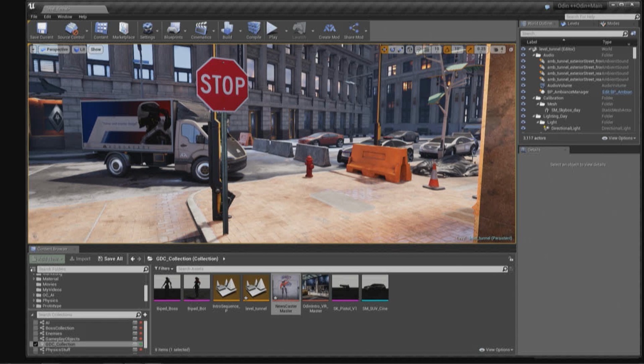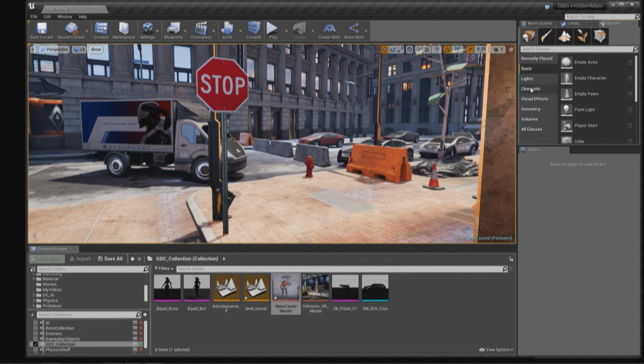So the first thing that we're going to need is a camera for our sequence. And we could do that one of two ways. We could come to the modes panel. We could come down to our cinematic section. And we also have the ability to add rigs and rails for you filmmakers out there and know what those are.